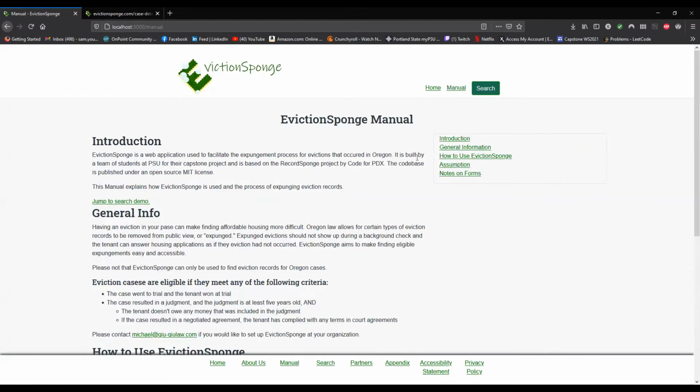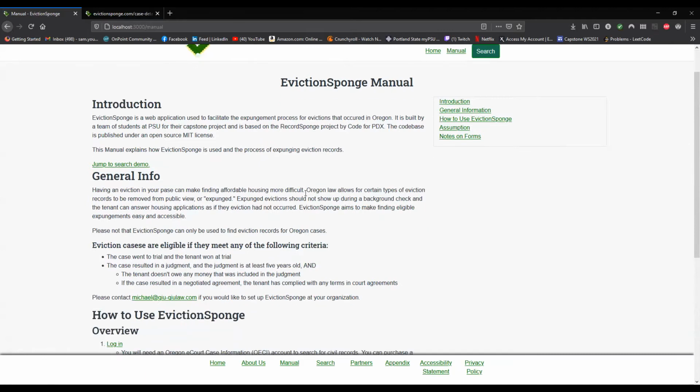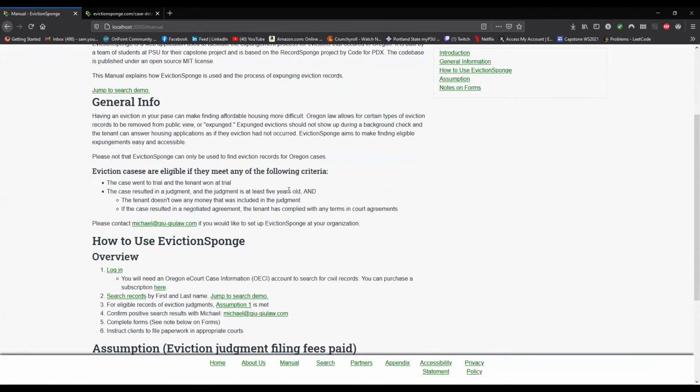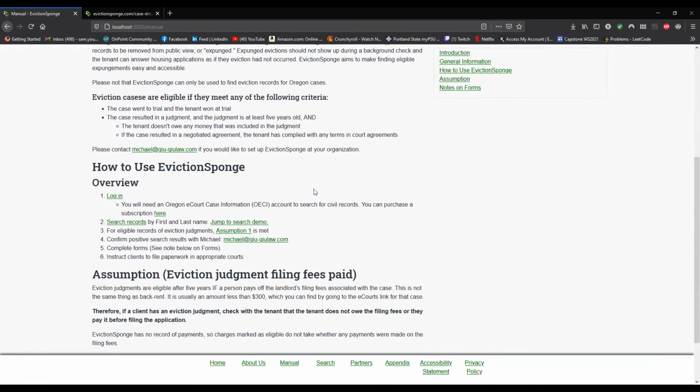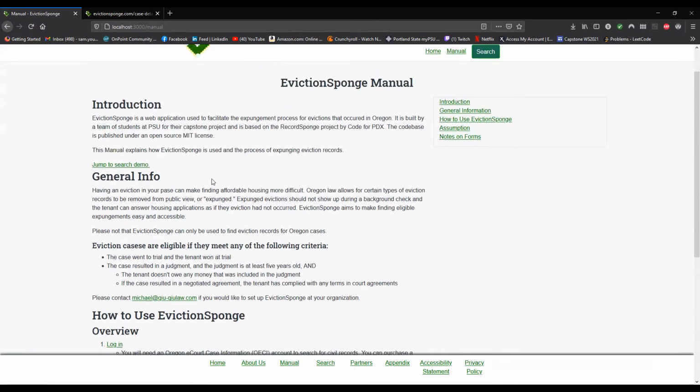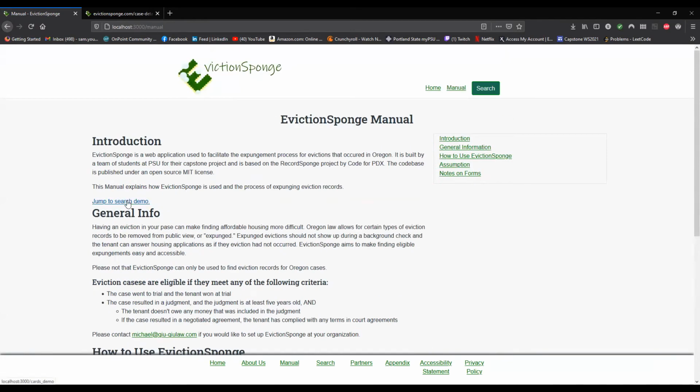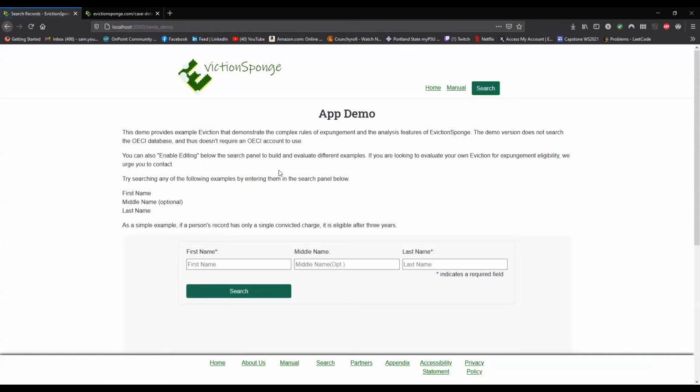If we now switch over to the manual, this manual page gives some basic information about EvictionSponge, as well as instructions on how to use it and some assumptions that we're making for when partners are filling out the search forms for the potential defendants. Let's jump over to a demo now.